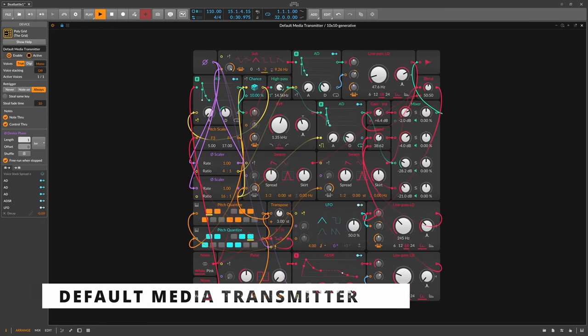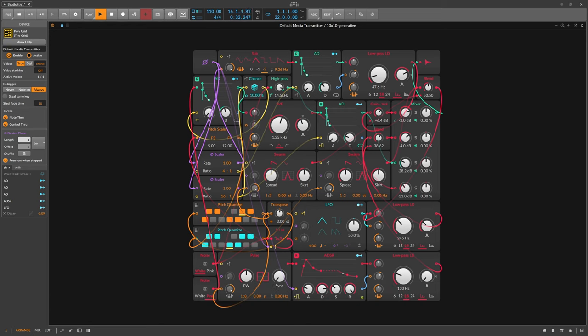Default media transmitter tried to make a complete track with drums, bass and melody, all in 10 by 10 squares. The result is quite simple and mystical. The melody could use some work, but still very well done.